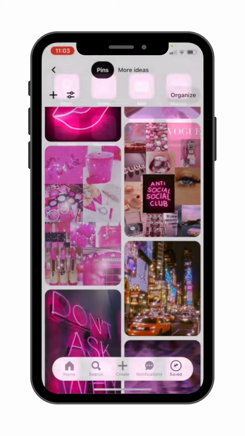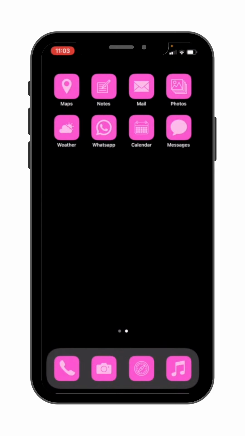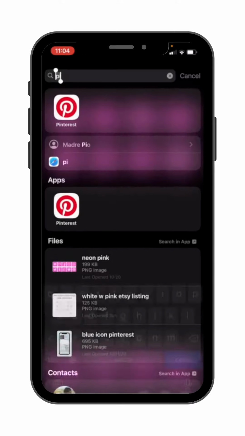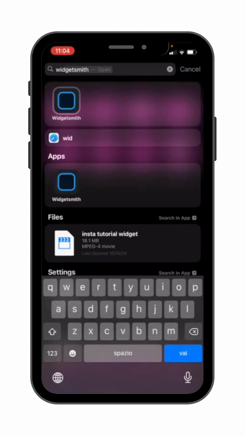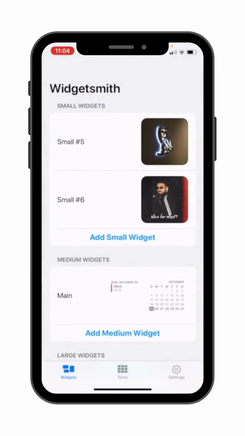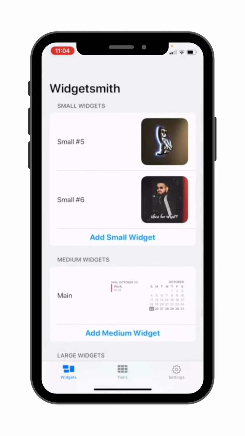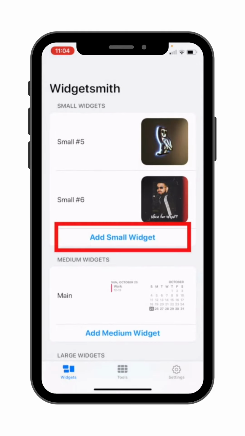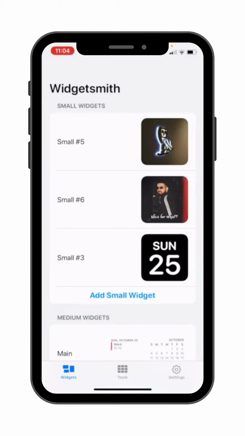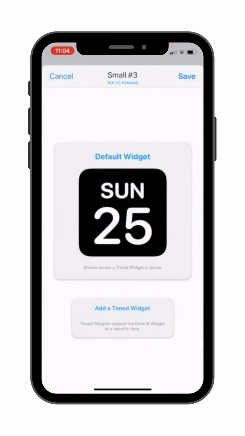So first, if you don't already have the app Widgetsmith downloaded, go ahead and download that. We're going to go to Widgetsmith, and here you can see I already have a few widgets. So to start, we're going to click Add Small Widget, and then click on the one that it just added.